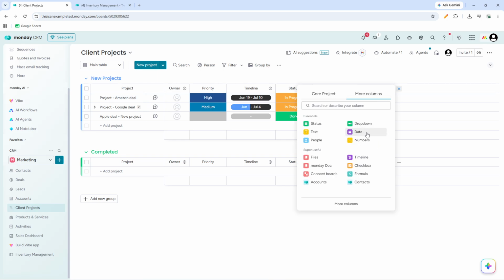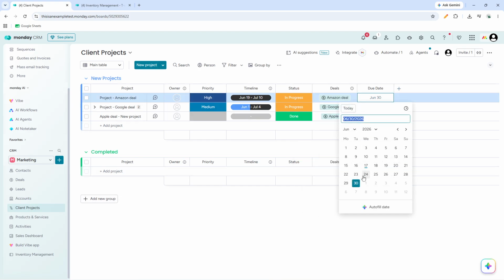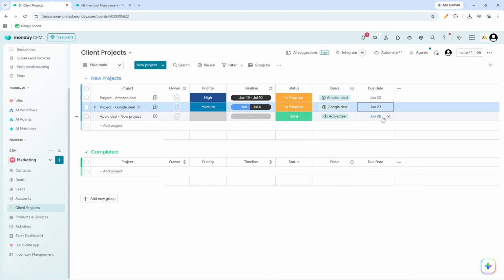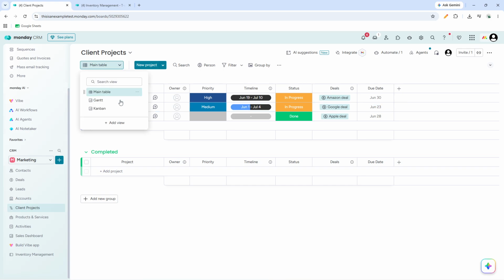Next, add dates to the items you want to display on the calendar. Only items with assigned dates will appear. So this step helps make sure your calendar view is actually useful once it's created. It's a good idea to quickly scan your board and confirm that the key tasks, events, or deadlines have dates assigned. Now go to the top of the board and click the plus button next to your existing board views.